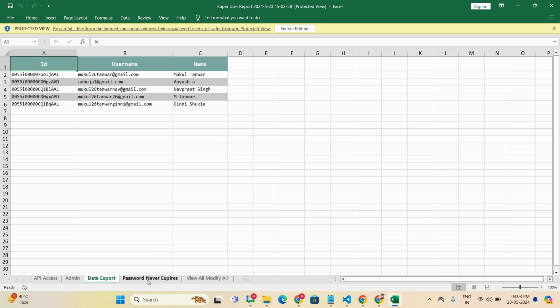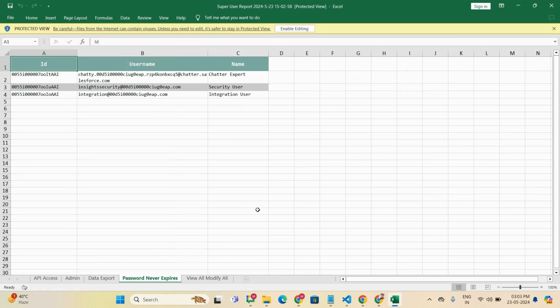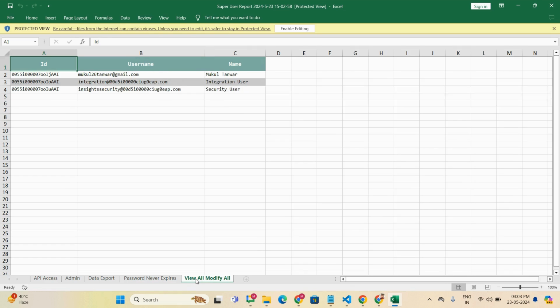Moving to password never expire. These are the users, and the last one is view all and modify all. Here there are three users which can modify and view all: Mukul Tanwar, integration and security user.